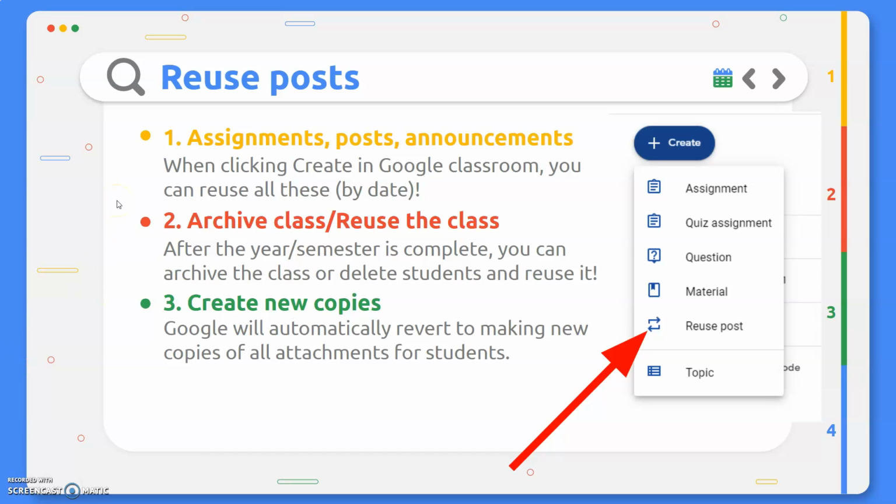Not sure if you guys are aware of it or if you've been able to use this, but reusing posts is very helpful in Google Classroom. For me personally, I don't archive a class, I don't delete a class, I just keep reusing it, the same content year after year. I delete the students that are currently in my Google Classroom, and then I add the new students to it. That way I can go through and look for an announcement that I've made, a post, an assignment, anything. I can reuse it.